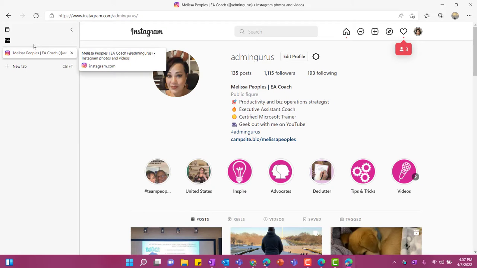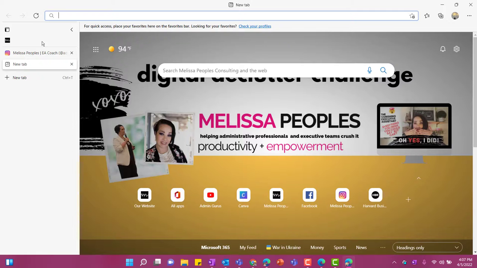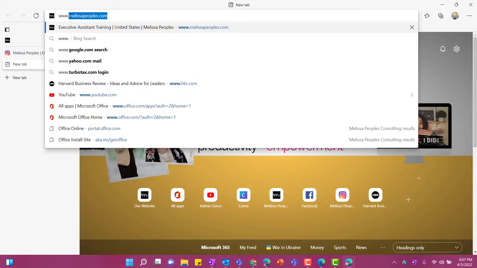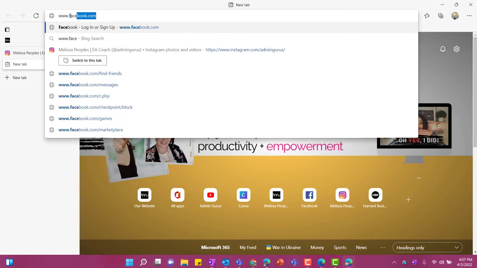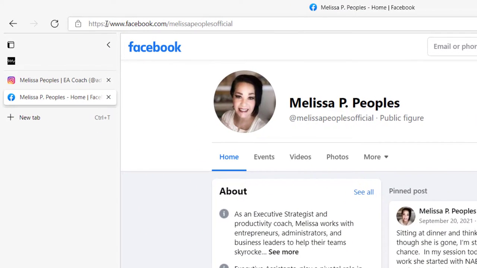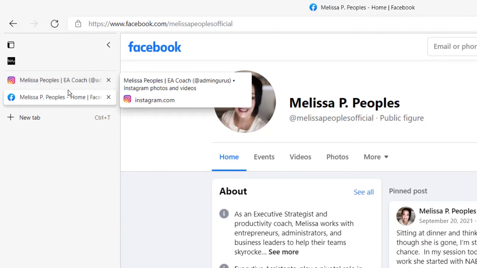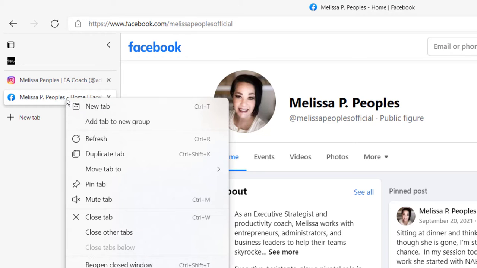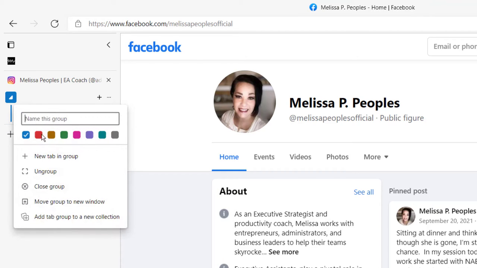Okay, so let's just say that I have a couple of personal tabs out here. So I'm going to do one more, and let's do Facebook. Okay. Now let's just say that I wanted to group these tabs together. So there's a really easy way for you to do that. So all you have to do is right click, and then if you scroll down here, I'm going to select add tab to a new group.